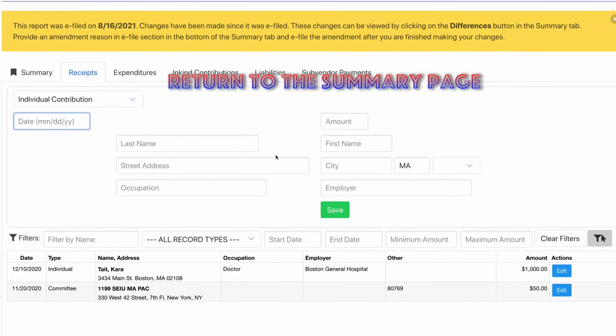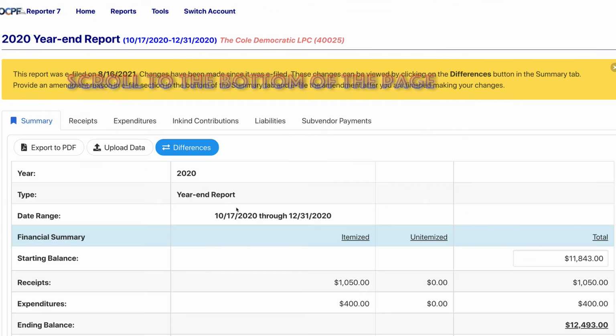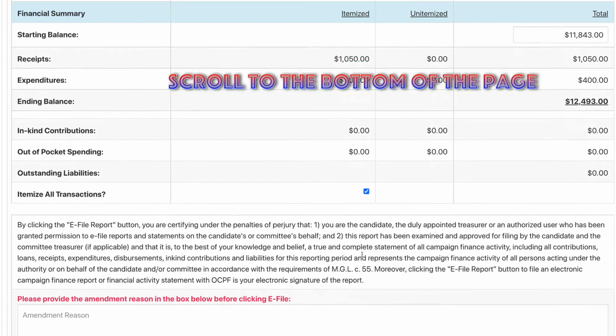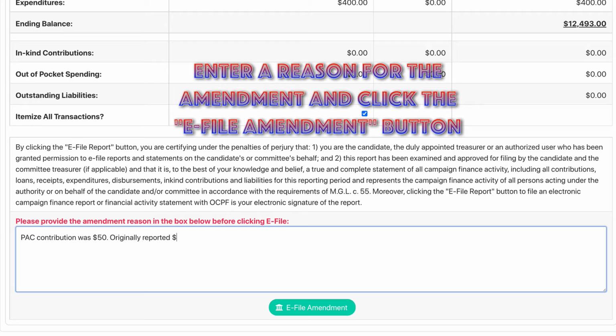Return to the Summary page. Scroll to the bottom of the page. Enter a reason for the amendment and click the E-File Amendment button.